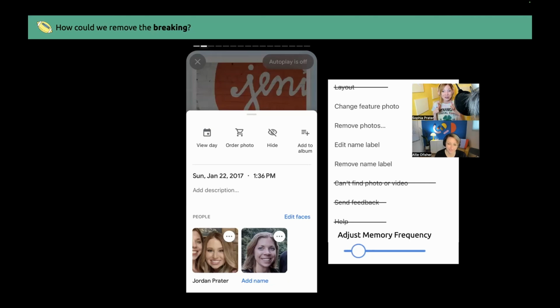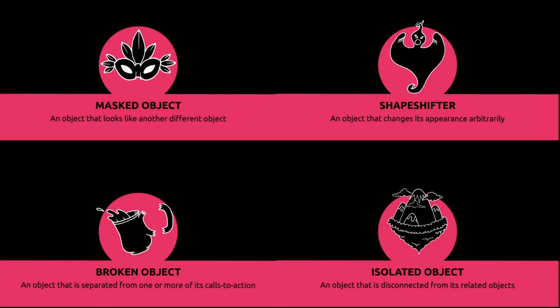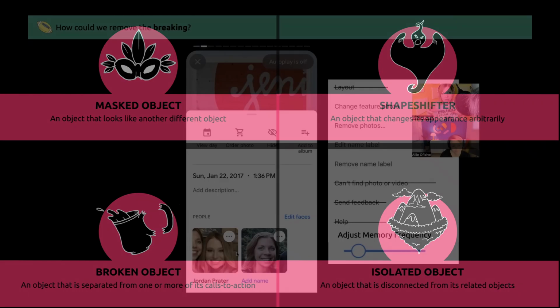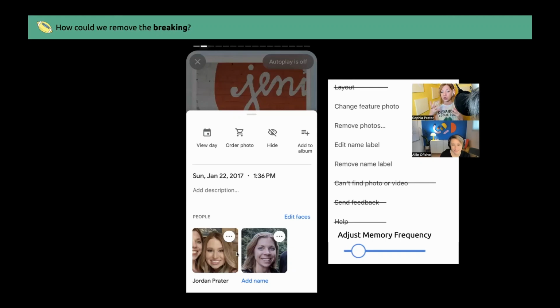And Allie and I actually have a new course coming out really soon. Do you want to talk about that, Allie? What's the new course? It is all about the unintuitive objects and our UX fails. We talked about broken objects here. This is a great example of breaking. We're going to go through all four of them: masked, shape-shifting, broken, and isolated. An example of an isolated object would be if I didn't see Jordan and Sophia here. Basically there's a memory and there's people, but they're disconnected and there's no actual connection. So Google got that right. They actually did connect the objects. I just can't manipulate those objects. So we'll be going over all of those.